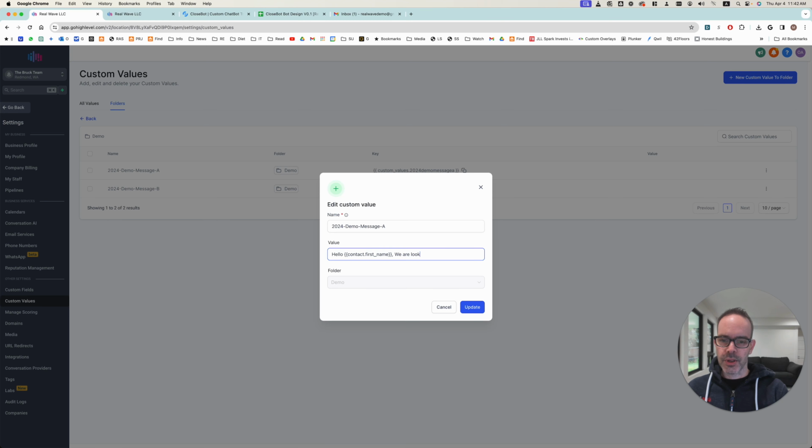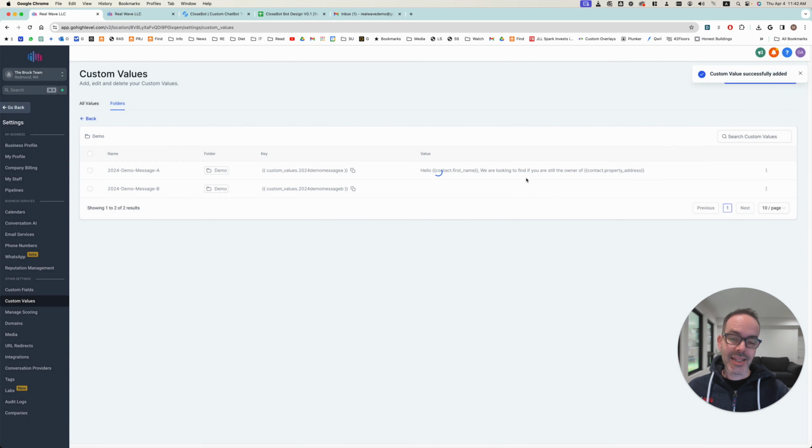We are looking to find if you are still the owner of contact dot property address. And these placeholders are basically fields or custom fields from the contact record. Clicking update, and this variable or custom value is basically a template that Go High Level will use to replace with the actual contact detail when we create the message.